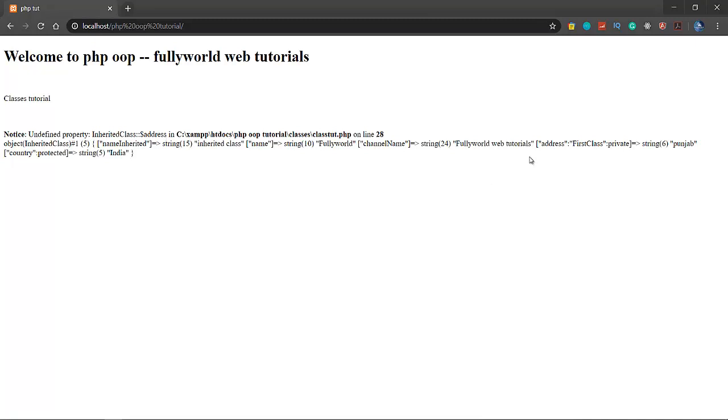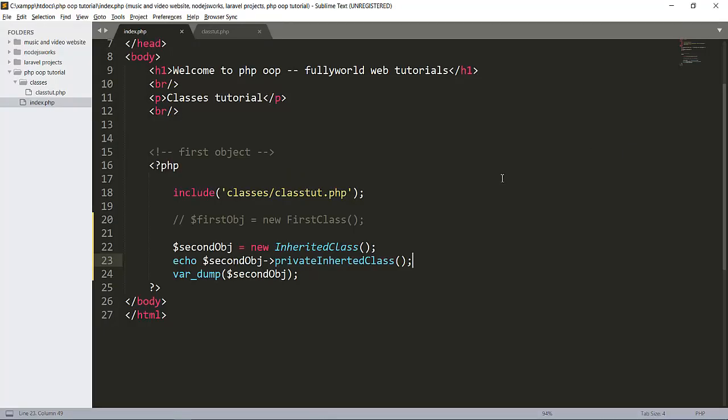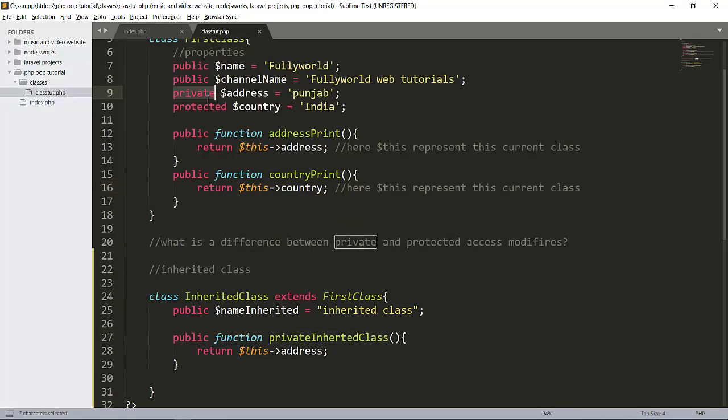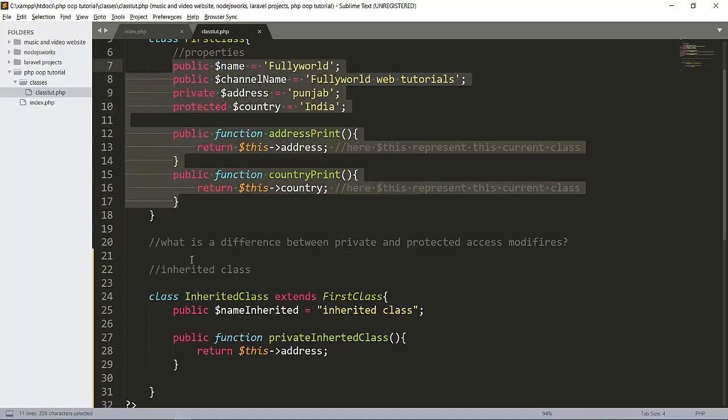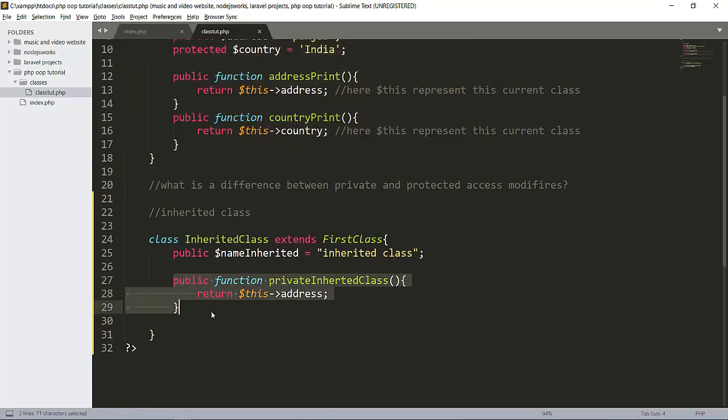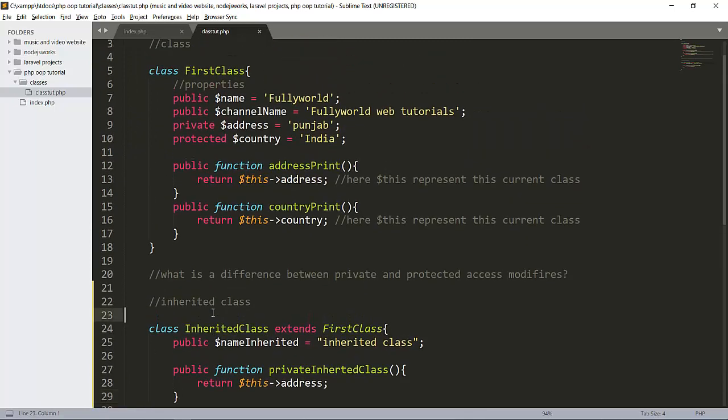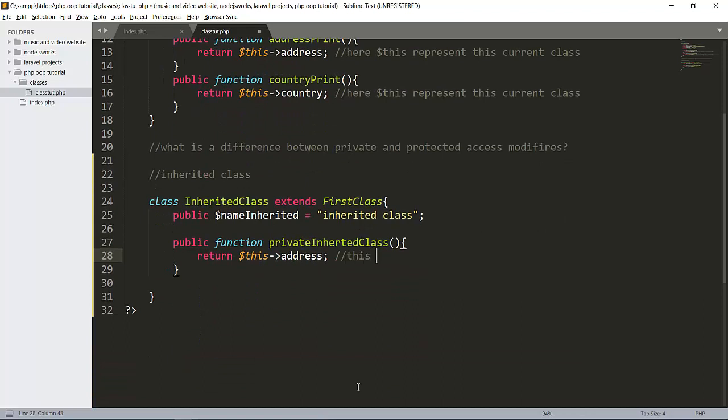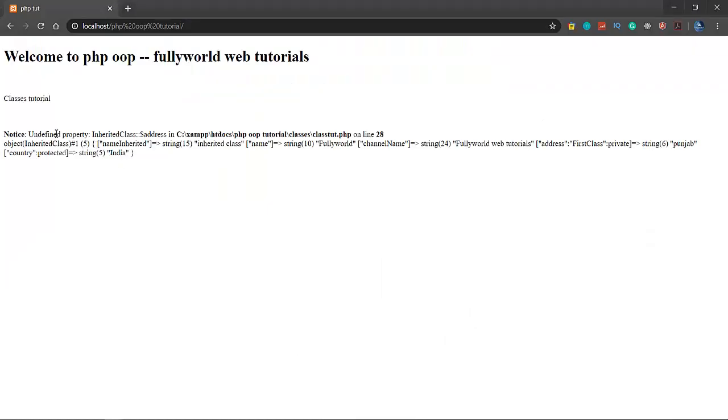See that here the address is private, but it is of the first class. So now there is a difference: we can access this private property only in this class. We cannot access a private property in an inherited class. This will give an error as it is a private property of the parent class. See that, undefined property, it will not give us the inherited class here.